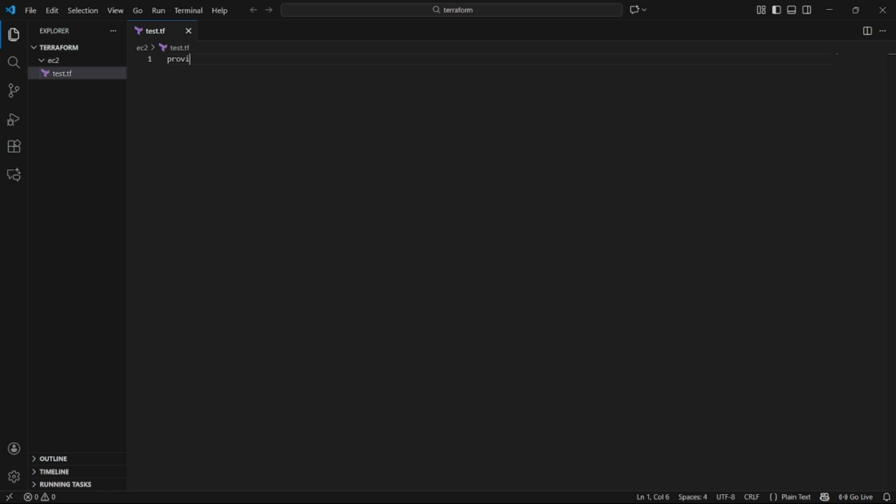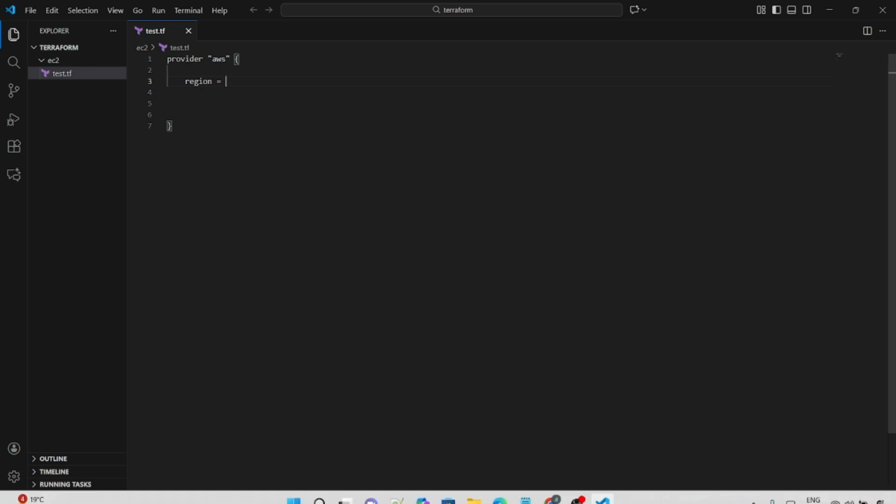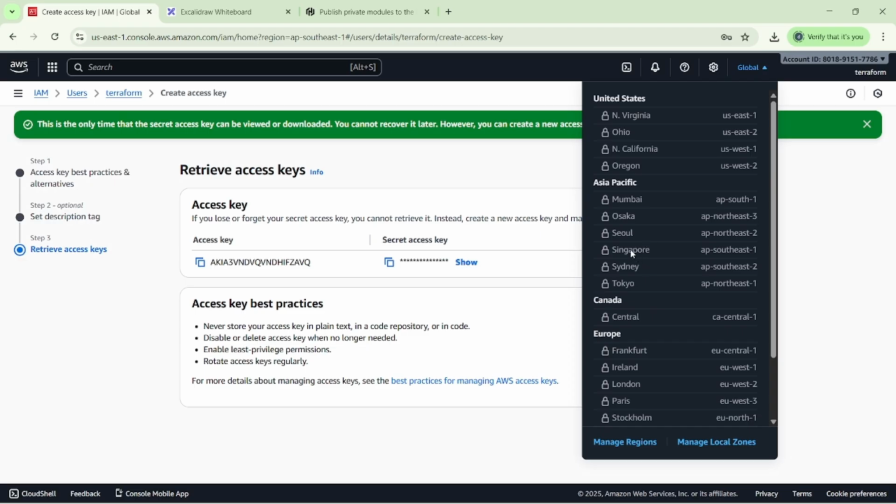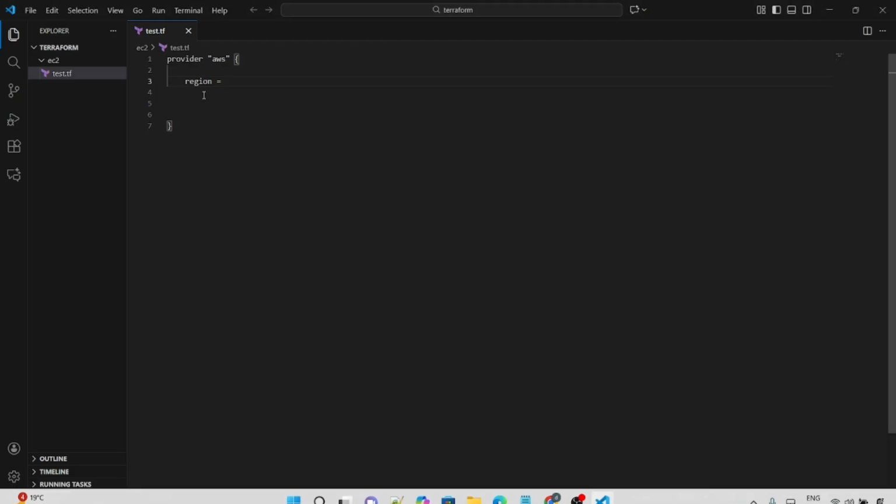So we need to write the provider. Provider is nothing but who is the provider. In my case, AWS is the provider. After that I have to write one block here. In this block, once we have provided the provider, I have to decide the region where I want to create my services. So we have to decide the region. Suppose I'm going with Singapore here. So I have selected Singapore.